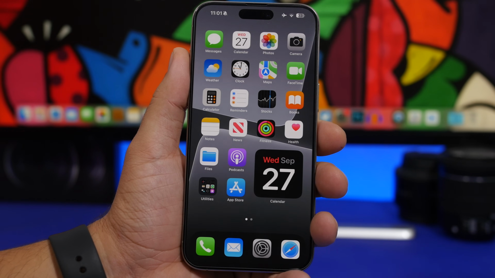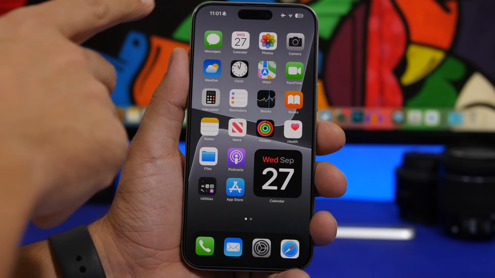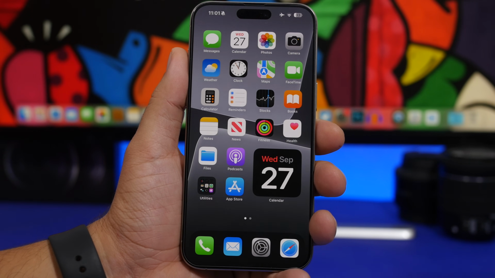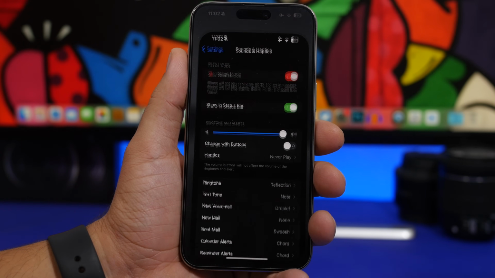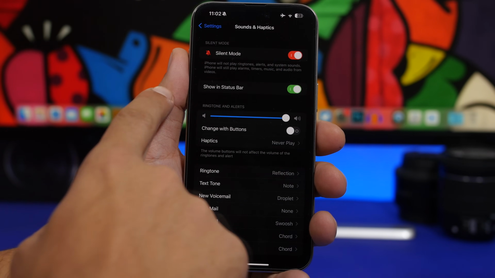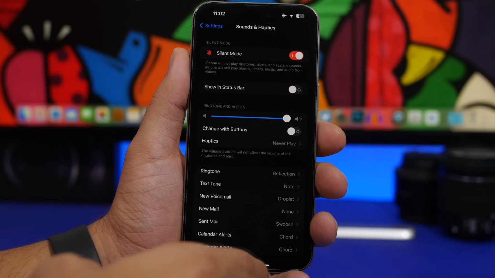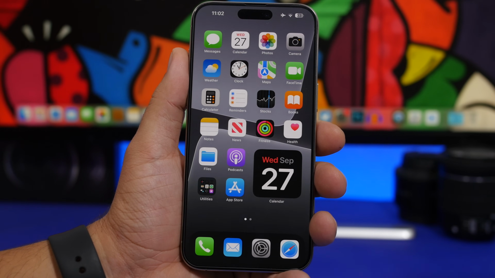Another thing you will notice on the iPhone 15 Pro is that when your device is on silent mode, you will get that little icon right there on the status bar, and it stays like that for as long as your iPhone 15 Pro is on silent mode. Well, if you don't want to see that on the status bar of your device, head on to your settings, go to sounds and haptics, and you will have here a button that says show in status bar. You can just tap on it to actually remove that icon from the status bar.